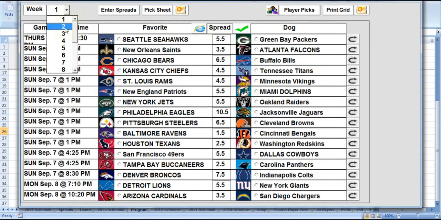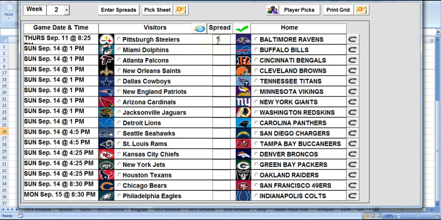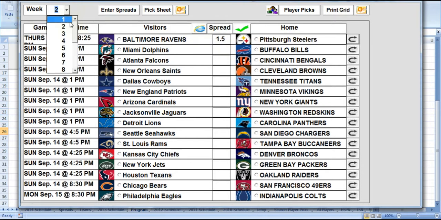For example, if I was in week 2, I can do this manually, 1.5, whatever. I can flip this button. It just flips the favorite and the underdog here. If you're doing it manually, you will need to click this button here called Commit the Spreads. If you're doing it from the web, it will do that automatically for you. Okay, so let me go back to week 1.